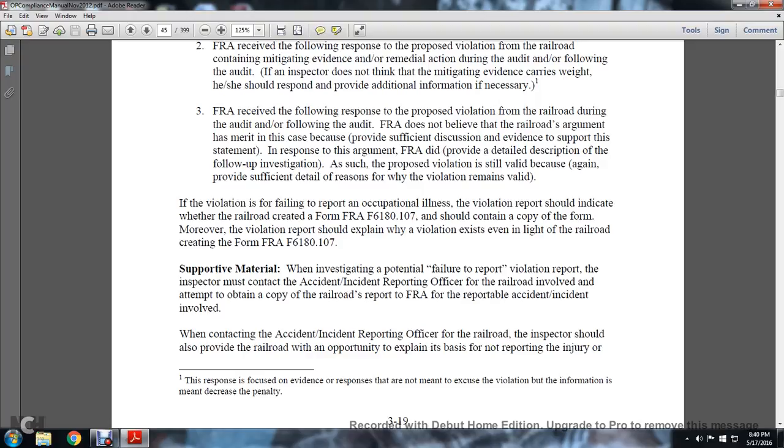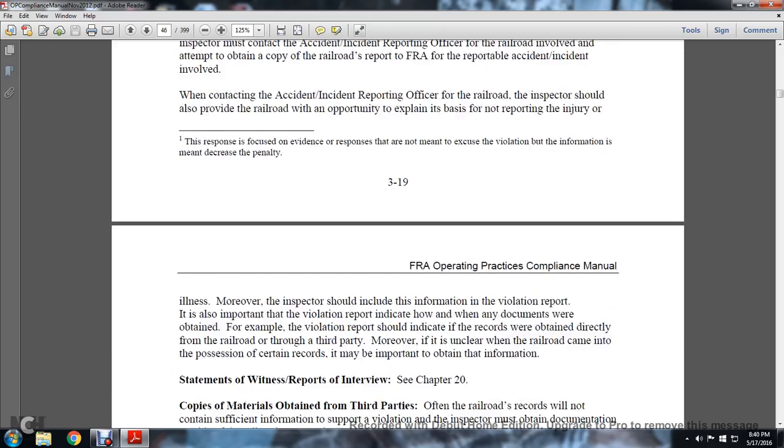As supportive material when investigating a potential failure to report, the inspector must contact the accident incident report office of the railroad involved and attempt to obtain a copy of the railroad's report on the FRA reportable accident or incident. When contacting the railroad's accident incident reporter, the inspector should also give them the opportunity to explain their basis for reporting the injury.